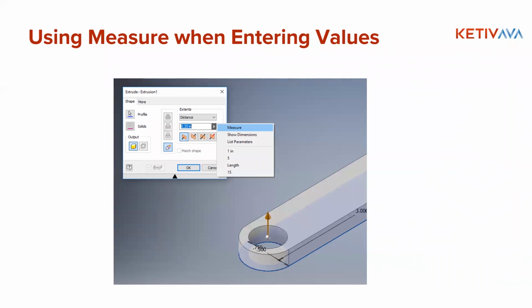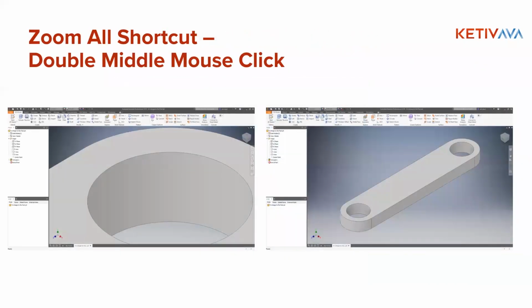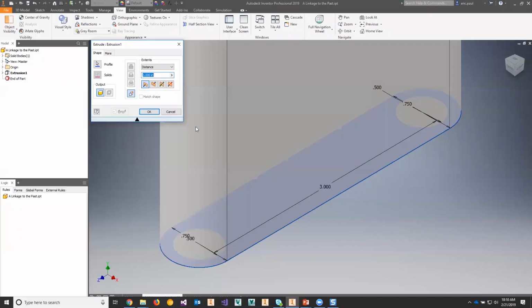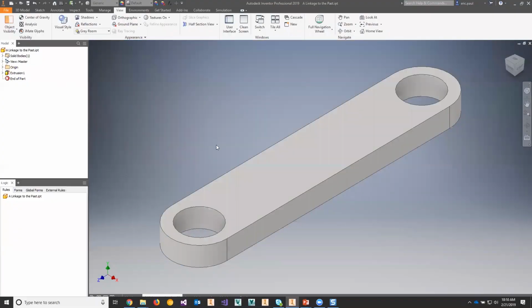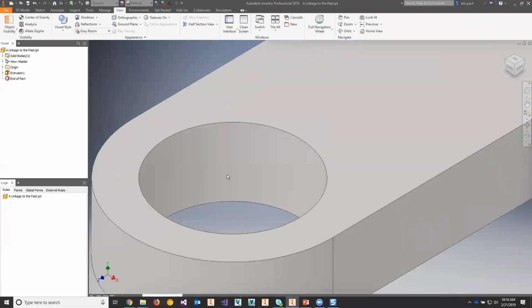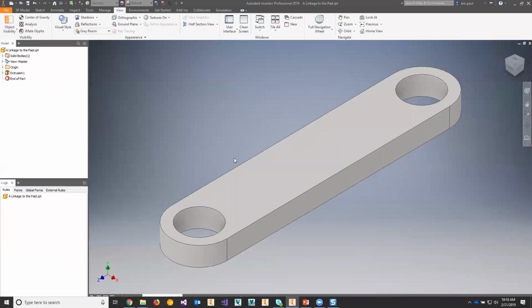All right, next one. Oh, this is one I use constantly, and I hope you guys do too. Hopefully you have a mouse that was built after 2004, and if you double middle click, so if I zoom in on here and I double middle click, it just does a zoom all command. So this will show everything in the screen, everything that you have modeled on here, it'll put it in the screen.